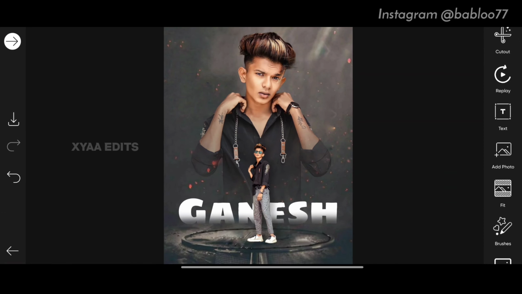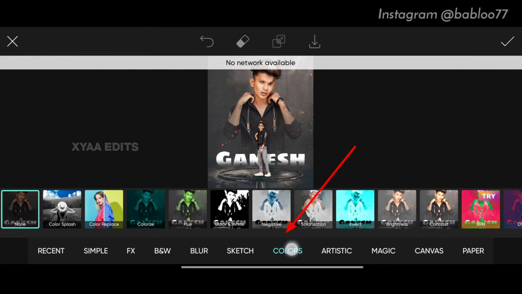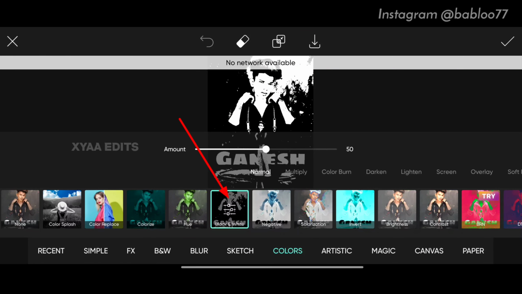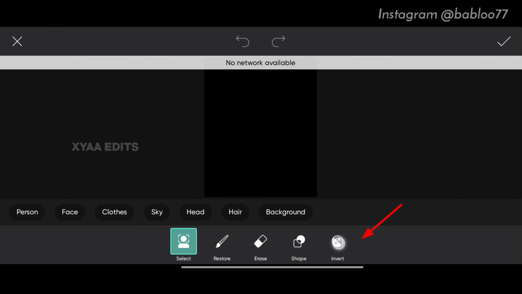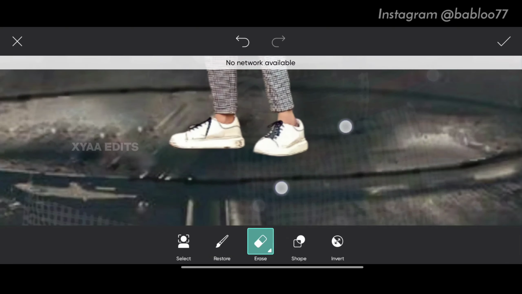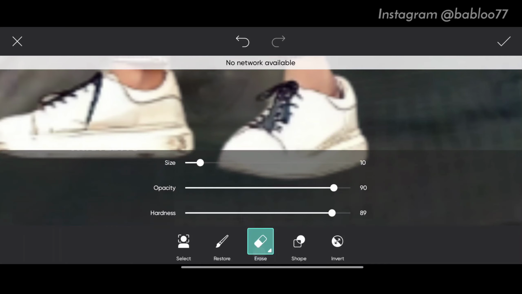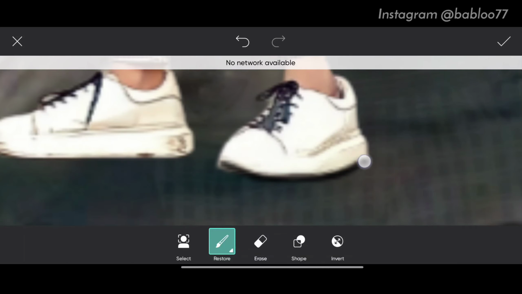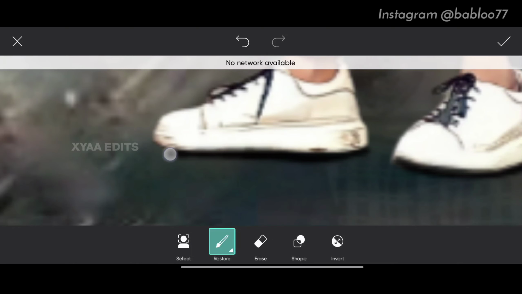Now tap on tick. Next step, go to FX, tap on colors, tap on black and white, decrease the amount to 0. Now tap on eraser, tap on invert, tap on restore, keep the size to around 10 and hardness like this. Now to give the shadow look, tap on restore and draw below to give this shadow a realistic look. Perfect.